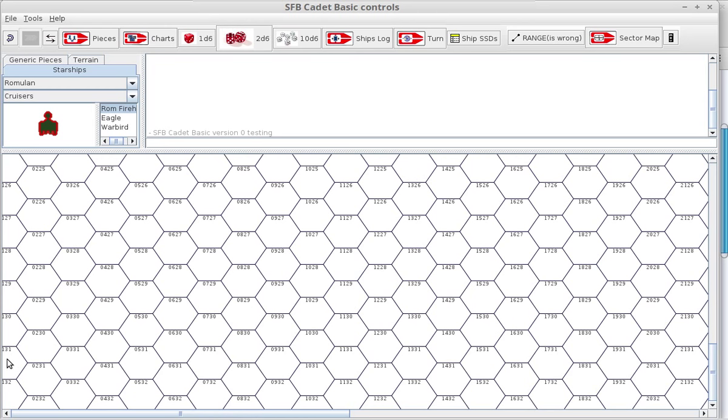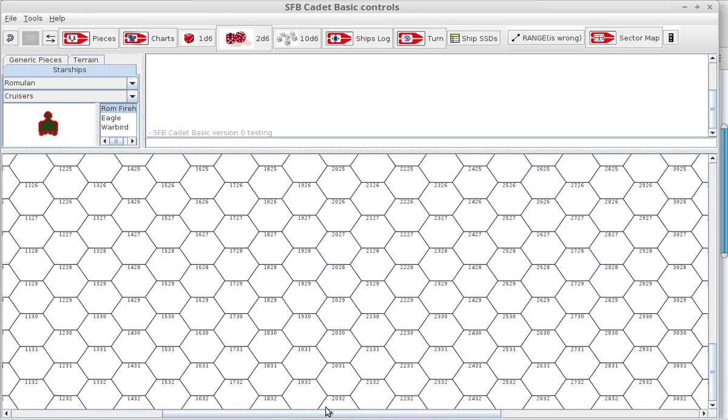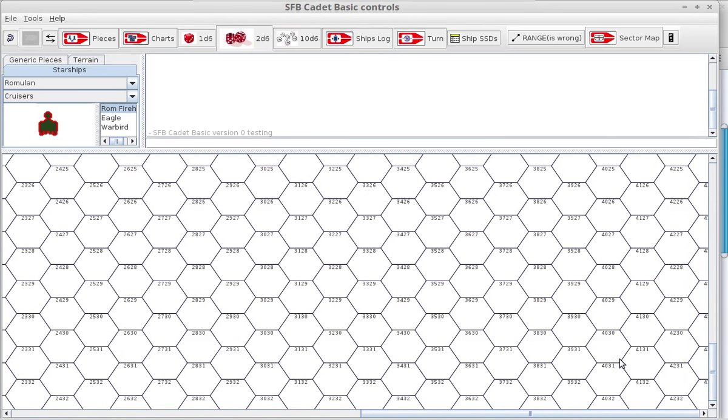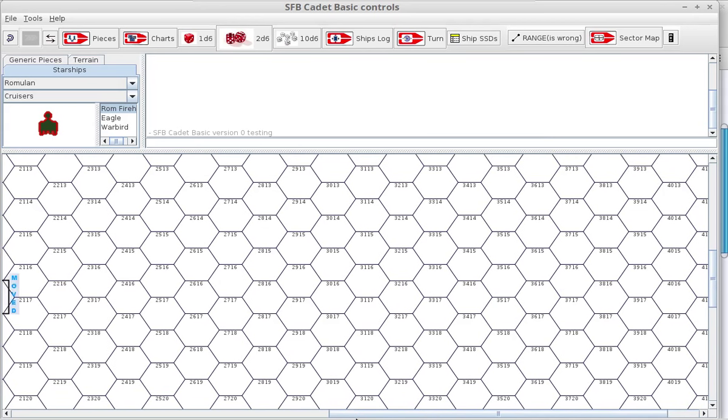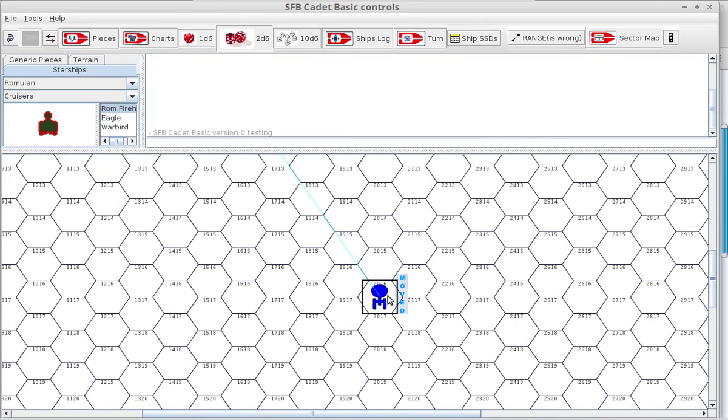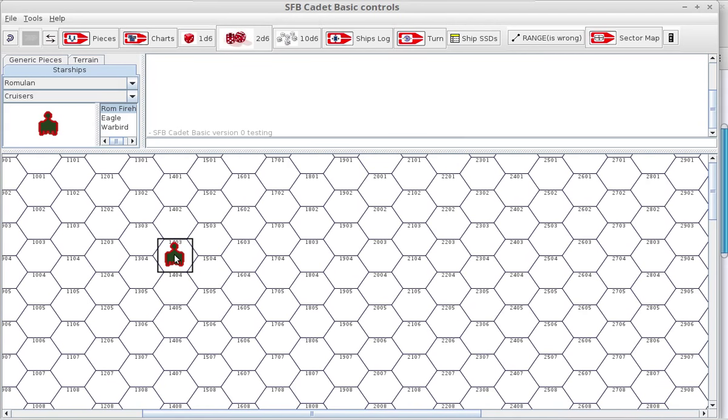So you get row 1 over to 42, and it's 32 hexes high. So I'll just put that there, scroll up a bit, and let's just rotate this piece. So there's shortcuts here. So there we got two ships.